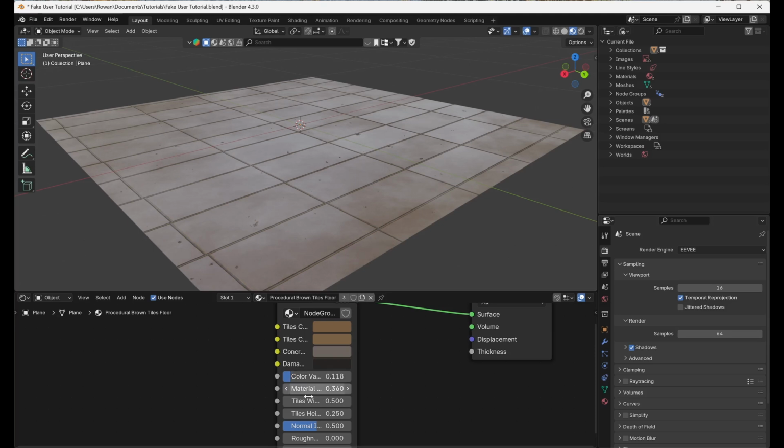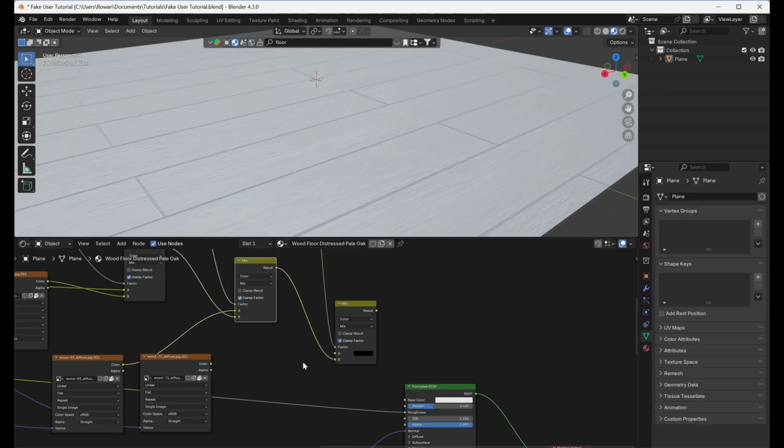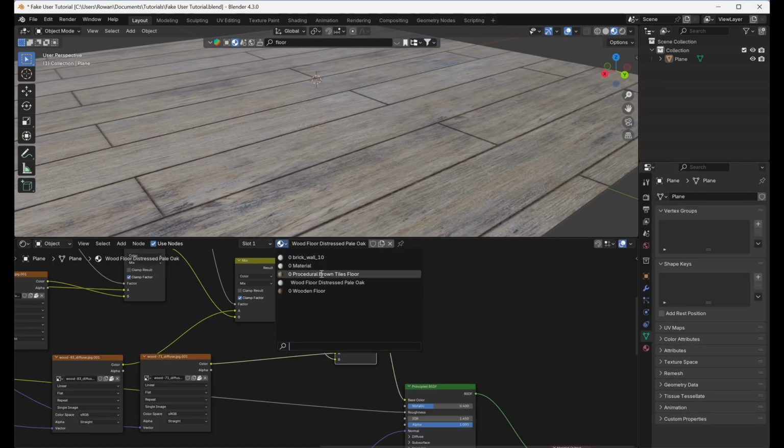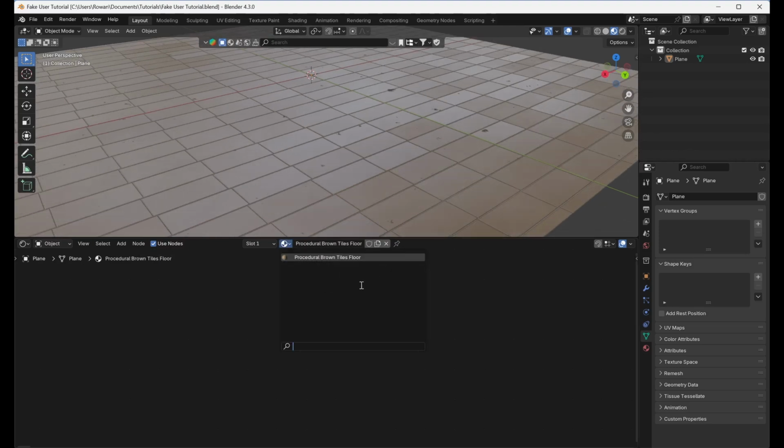Hi everyone, today I'm going to be showing you how to use fake users to avoid losing your materials in Blender. Have you ever been working on a material in Blender, switched to a different material, restarted your scene, and found that the original material has been deleted?